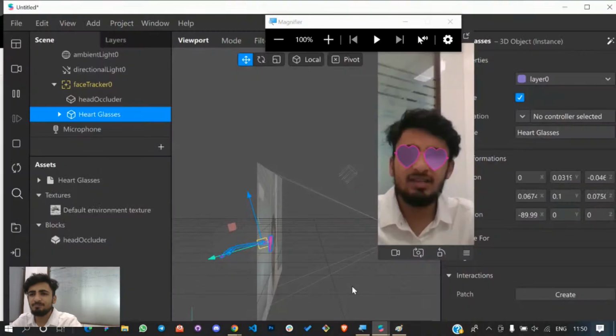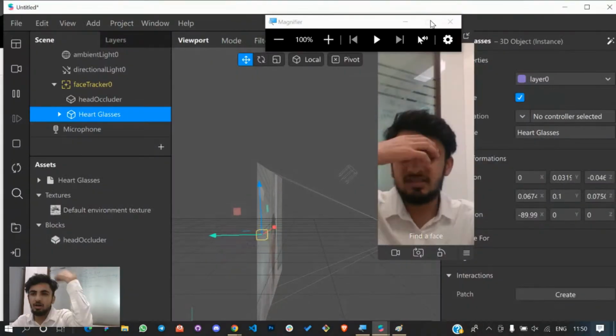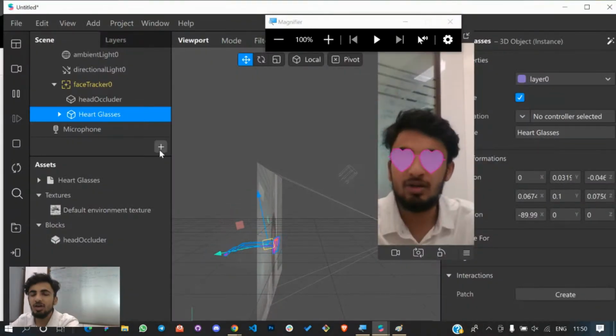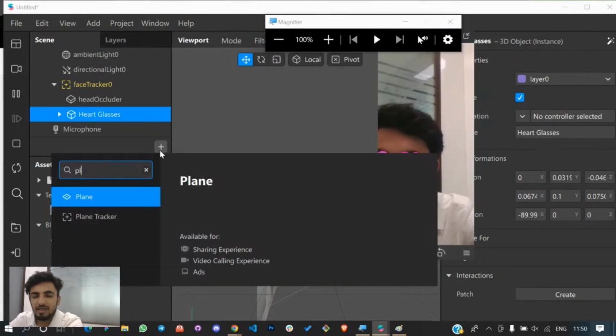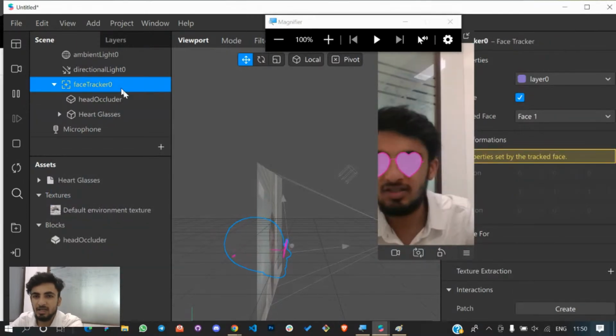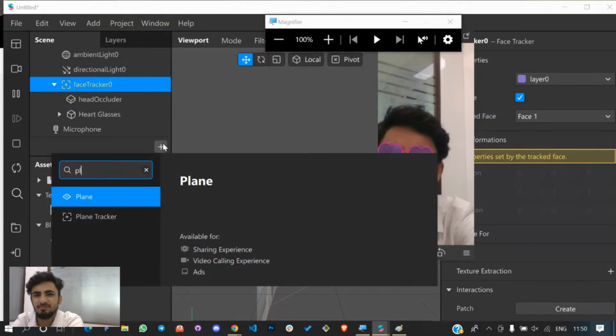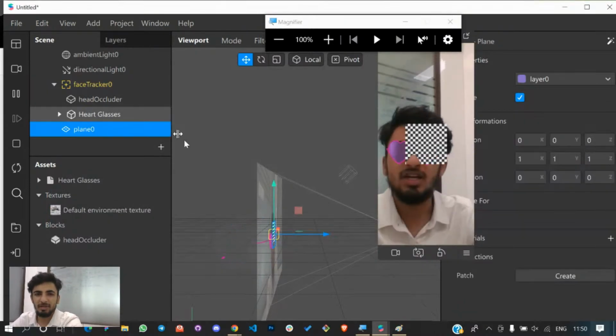The next is placing something on your forehead, the hard thing that I already told you about. For that purpose, you need a plane. So in this plus icon, first of all click on the face tracker and search for a plane, and press enter on it. You will be able to see this plane.